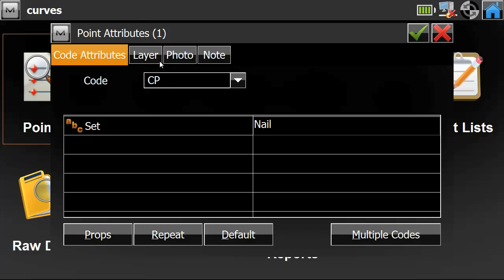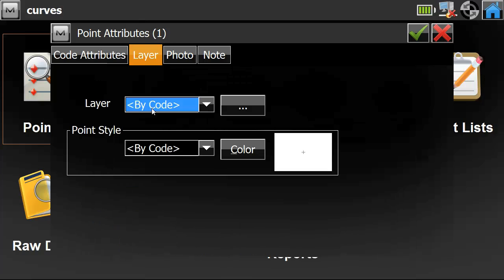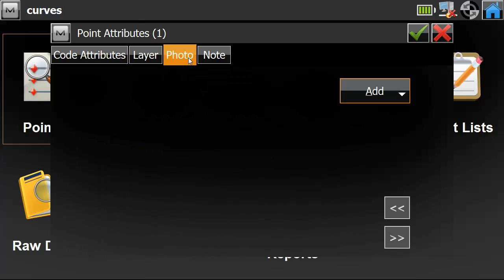Okay. And then if we go to the layer, you can see that it's set up by code, and I'm pretty sure that CP is already associated with a code, or by code is associated with layer control point. So it's going to put our point on the layer control point. Next, you'll see a little photo tab. If I had a controller that had a camera, such as a GRS-1 or an FC-2500, or some of the newer controllers that Topcon has out, I could select add from here and capture it from the controller.